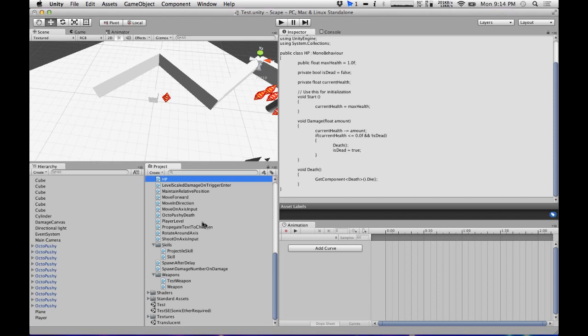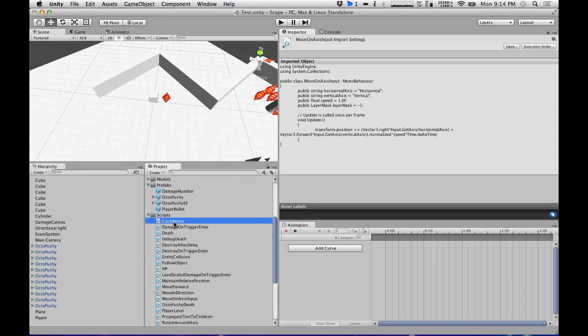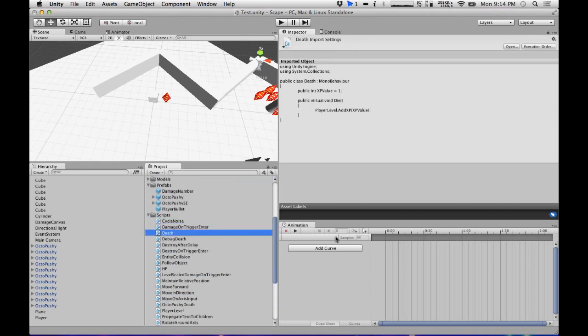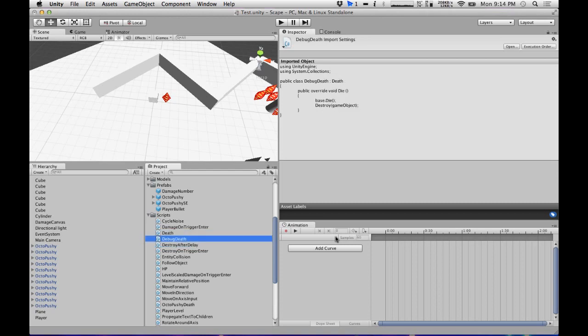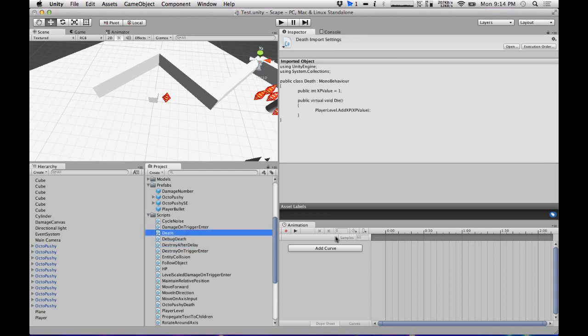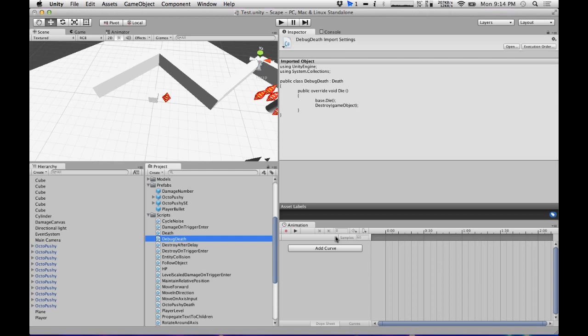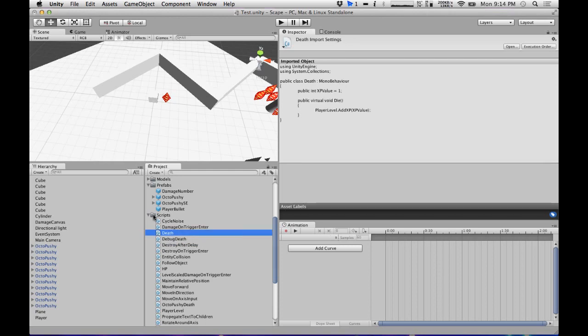So, what do we have? I just want to see what we've got for our scripts here. Cycle noise, damage player on triggering or death, debug death. Oh, yeah, that's right. Death is a type of... That's cool. Actually, I'm going to go ahead and create a new folder for that.